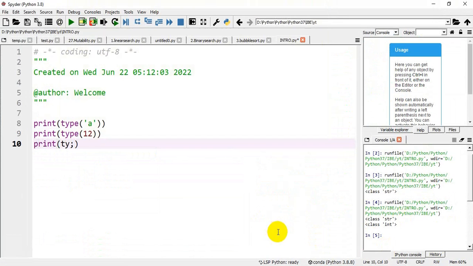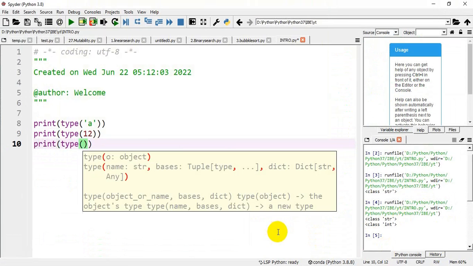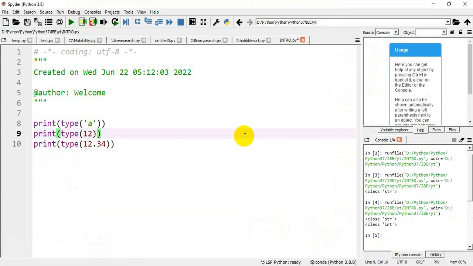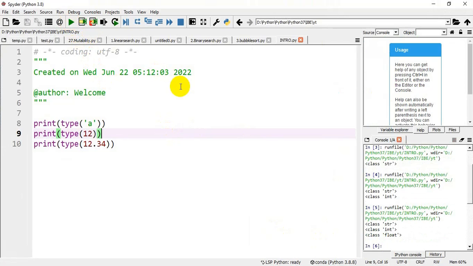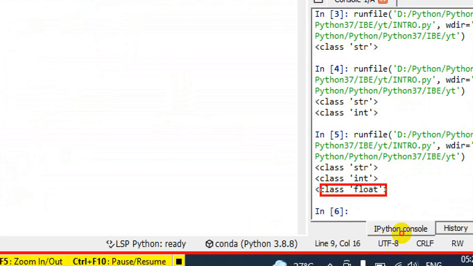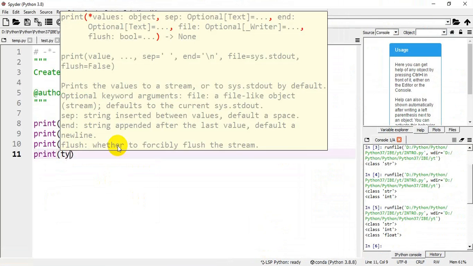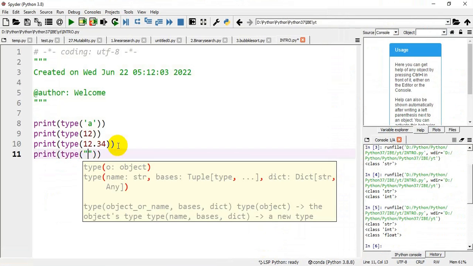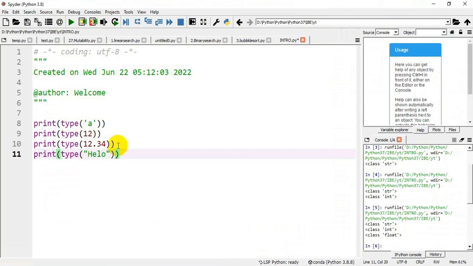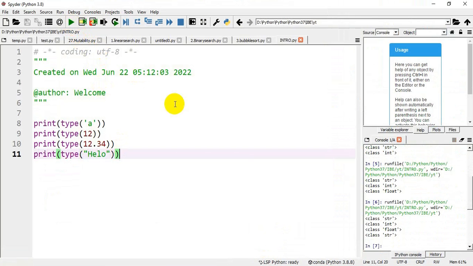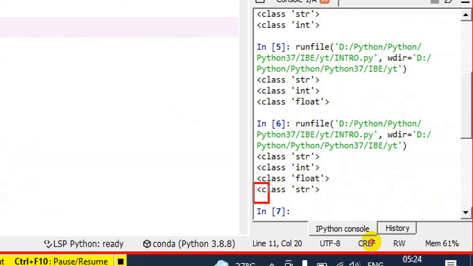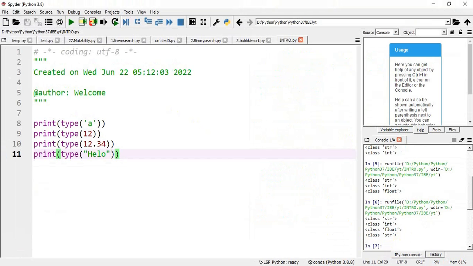Print type of 12.34. Now the third one is class float. Print type of hello. Now the class is a string. So in this way, when we pass a particular value inside the type function, it will display the appropriate data type of the given value.